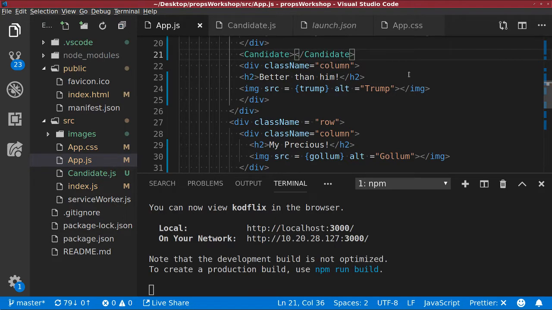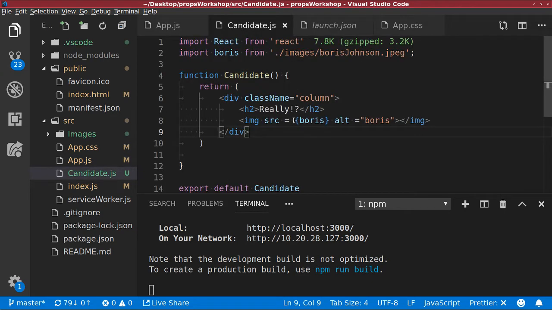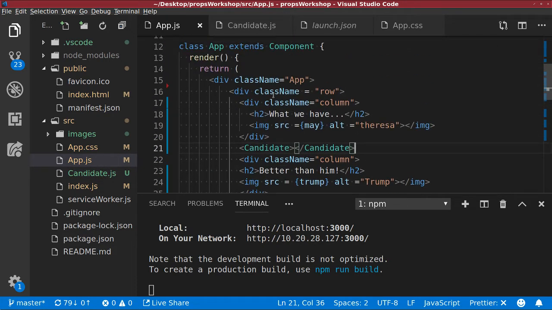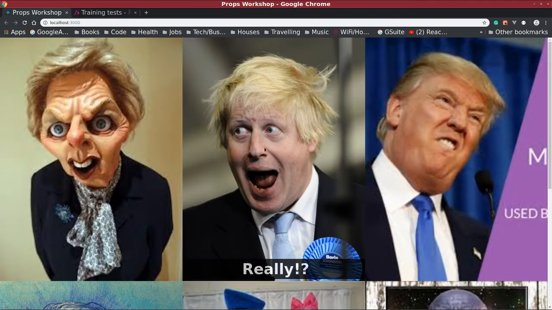So I'm not getting any errors, so will that look the same as before, or will there be any differences? So that's my candidate component with Boris. We've imported his image. Should be the same, right? Hopefully. Let's have a look. Yep, Boris is still there.